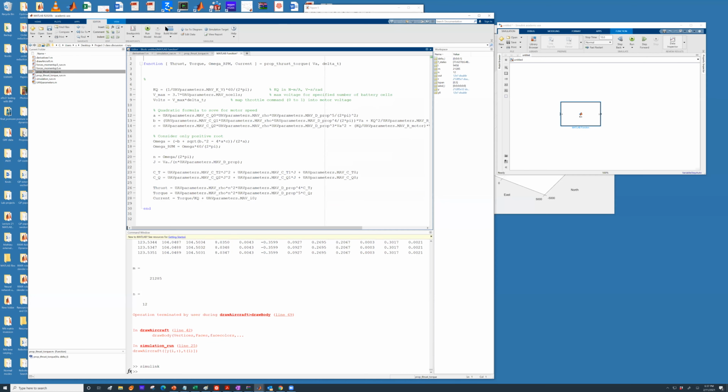So now you should have a MATLAB function that represents this Simulink function, which will take VA and delta T and give you the outputs thrust, torque, omega, and current.